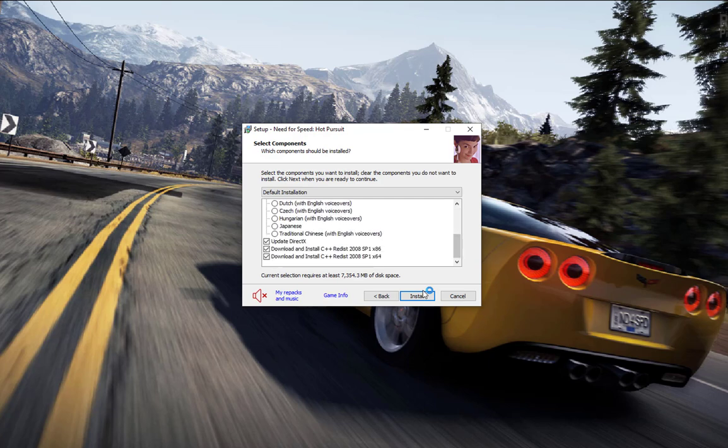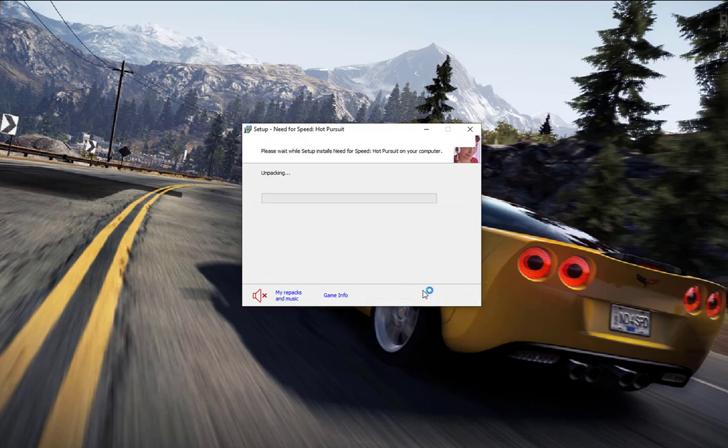Here you have to uncheck last two options, download and install C++, uncheck it and uncheck the second one also. Then you have to click on install and the problem has been resolved. Now you can see the game is ready for install and the problem has been resolved.